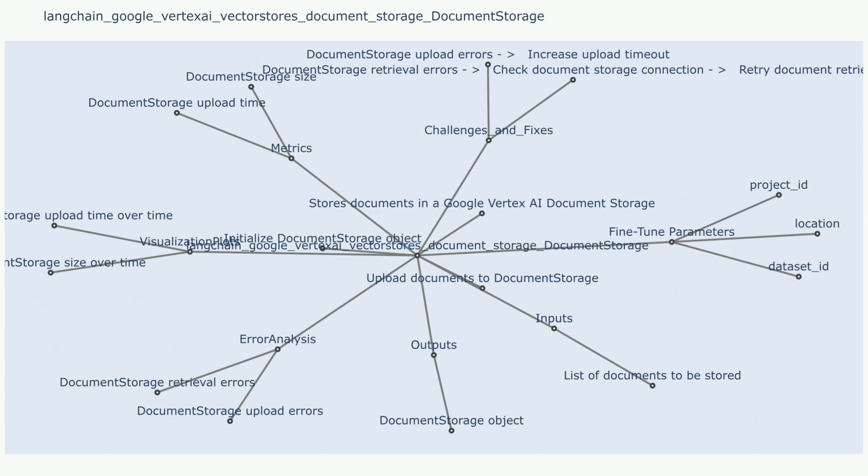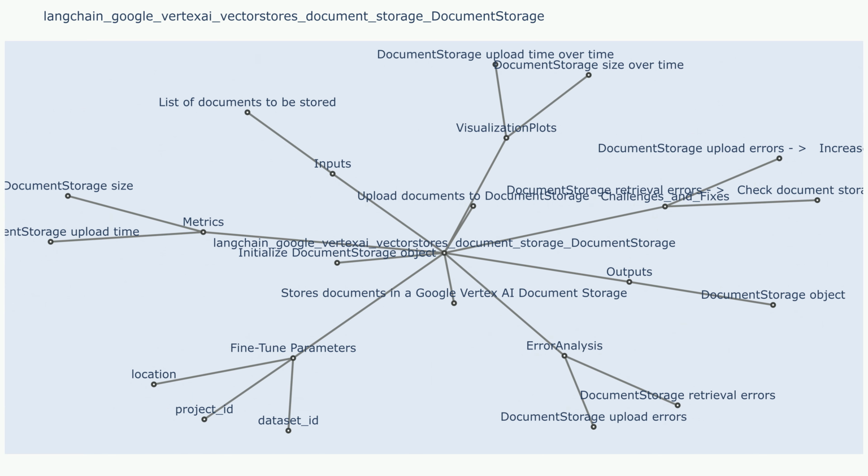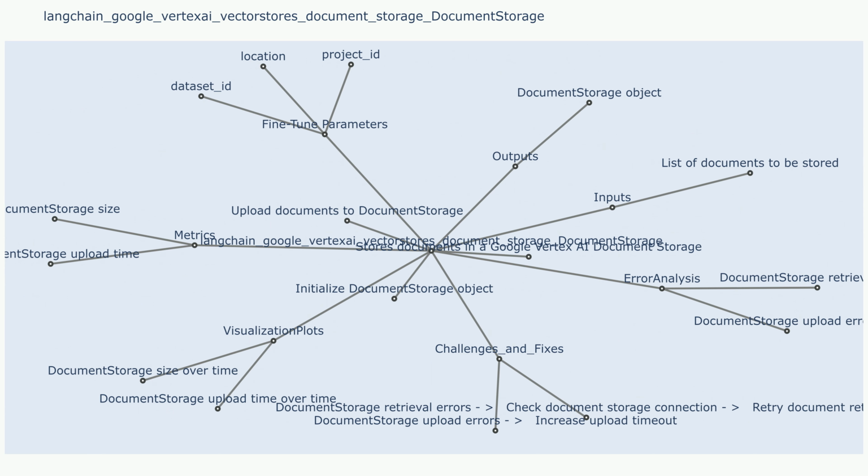Steps. Instantiate the document storage object with the provided endpoint name. The object uses the Vertex AI API to interact with the specified endpoint. It takes the input documents and converts them into a format suitable for storage within Vertex AI. The document storage object then stores the documents within the Vertex AI endpoint, ensuring their accessibility for later retrieval.